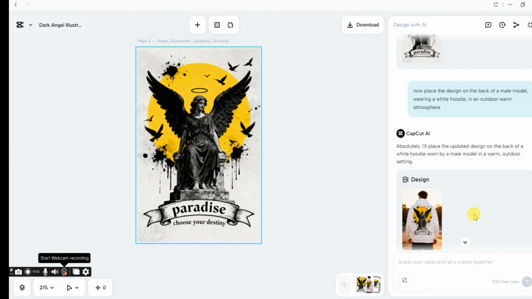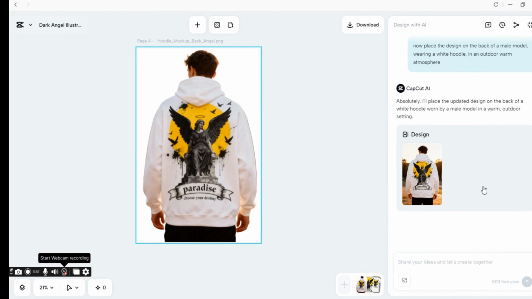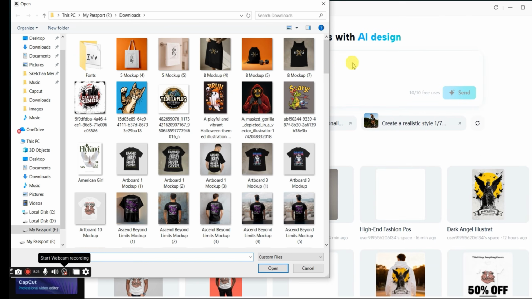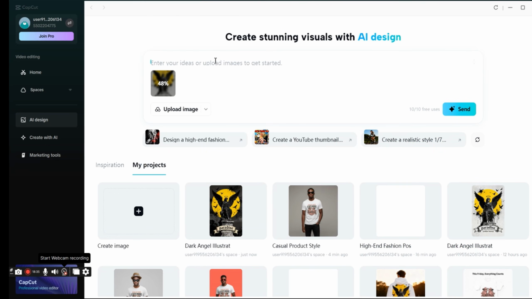Now place the design on the back of a male model wearing a white hoodie in an outdoor warm atmosphere, and this is the result that I got. So let's download our design, and this time I'm going to upload the downloaded design to my prompt box, and I'm going to add the attached design on multiple products, including a white t-shirt, a mug, and a white hoodie, in addition to a notebook.